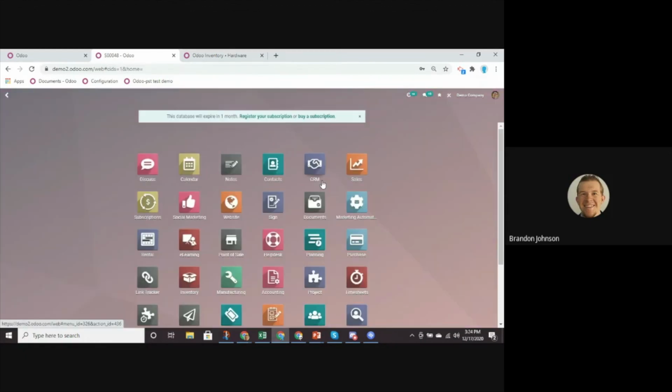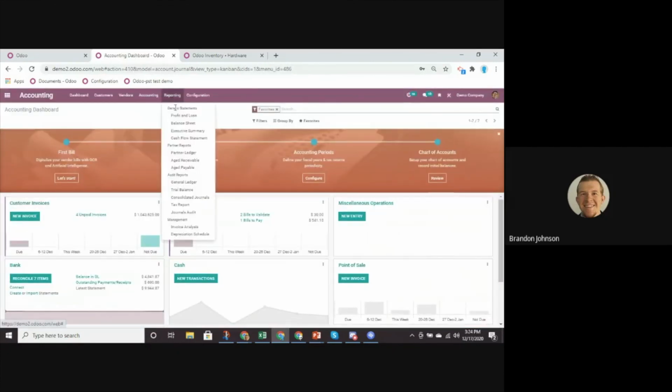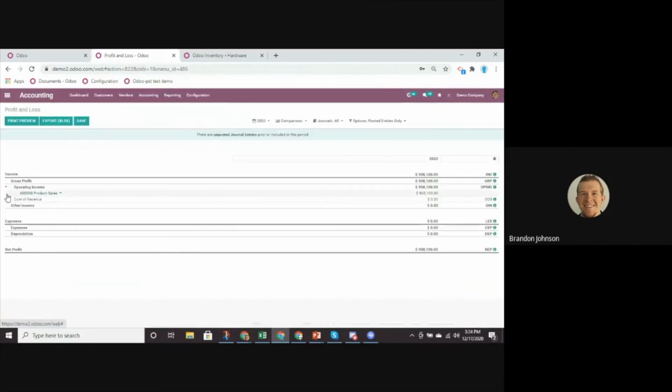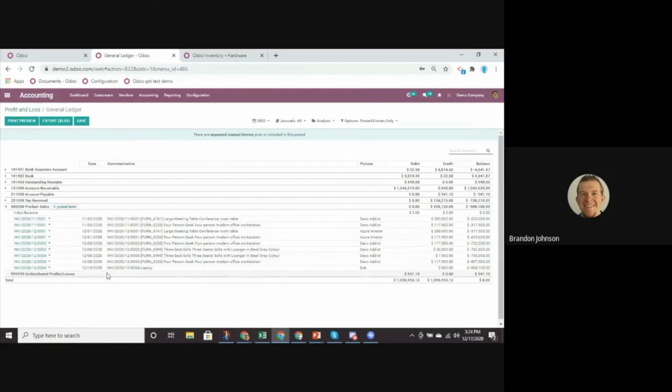What we did is we started in the CRM, we went into sales, we went into inventory, and then we finished in accounting. In accounting, one last thing, we can actually see under our profit and loss, the item that we just did right here for the laptop is recorded for $600.